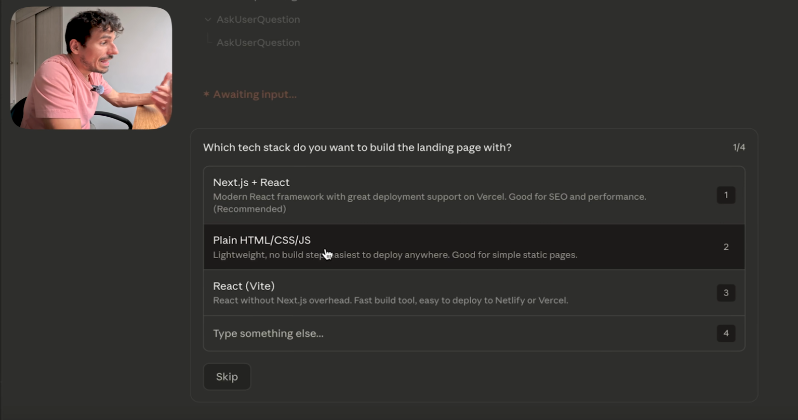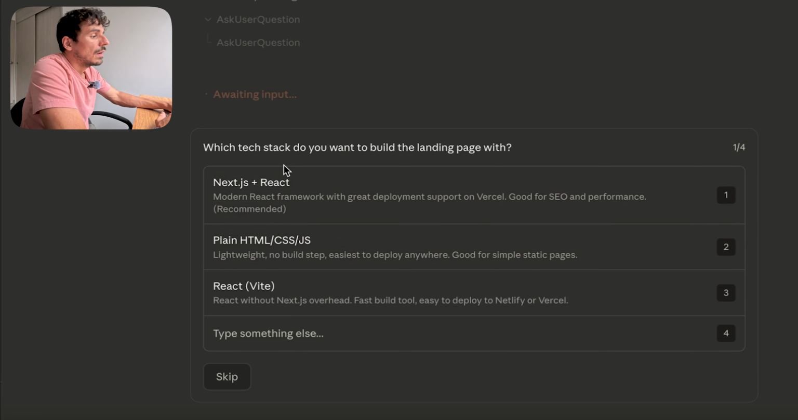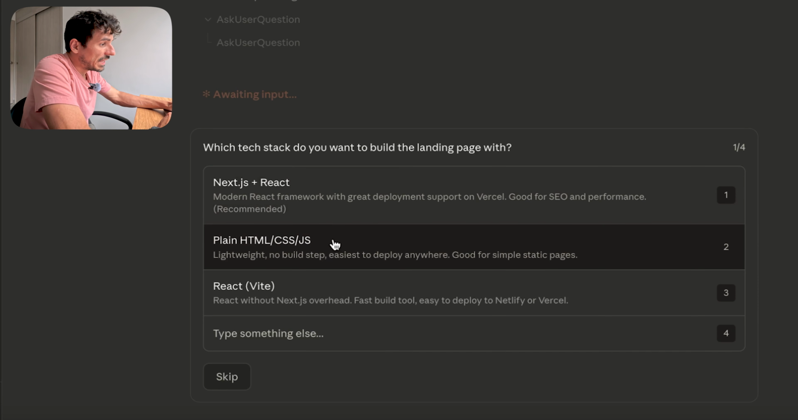Though, like I said, if you really don't know what's going on, you could always utilize the AI and ask, hey, what's the difference between all these options? I'm very new, what do you think I should go with? In this case, I'm going to click plain HTML, CSS, JS. And it tells you they're lightweight, no build step, easiest to deploy anywhere, good for simple static pages. So let's keep it simple and let's go with that one.